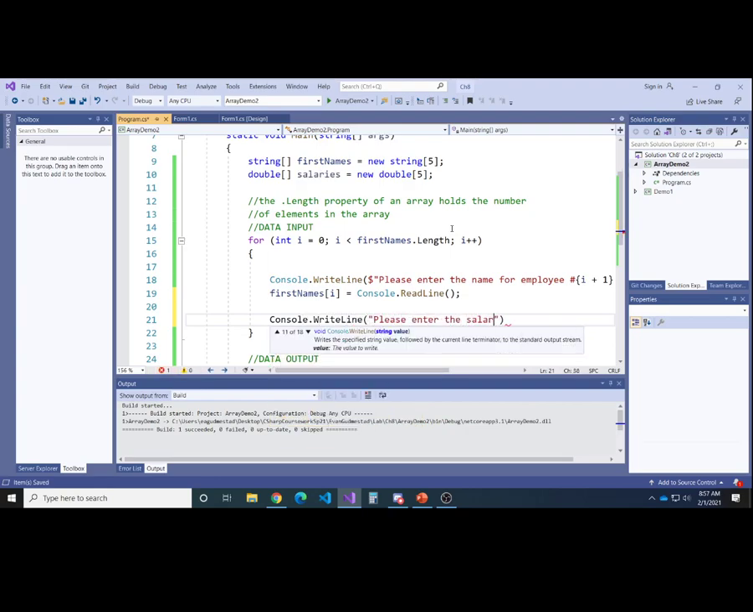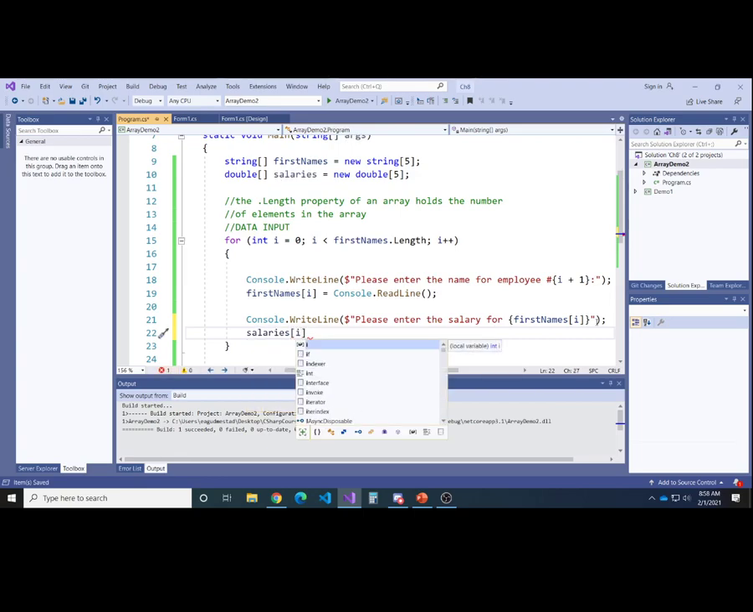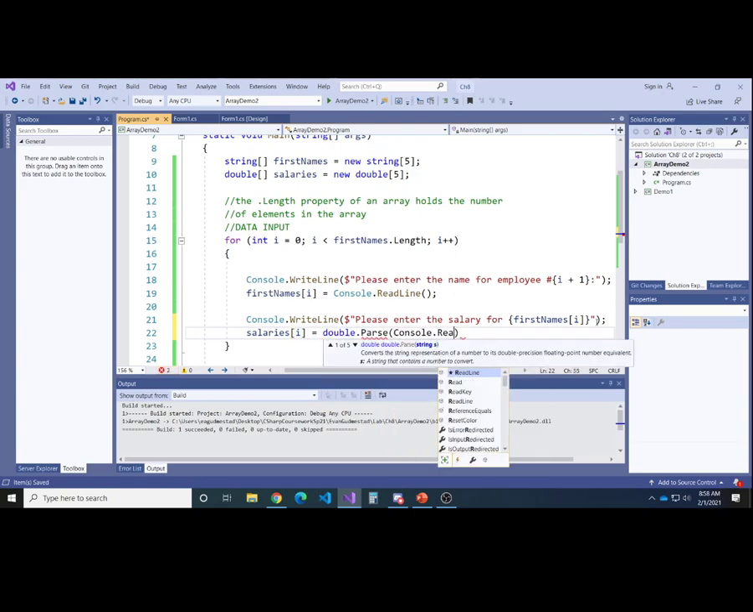Please enter the salary for, check this out, because now that we have their name, we can use it, because the data goes into first name sub 0 here. We're going to use it right here. Please enter the salary for whoever they just typed. Salaries sub I. Again, the first time through the loop, that's salary sub 0, then salary sub 1, then salary sub 2, equals double dot parse Console dot ReadLine.